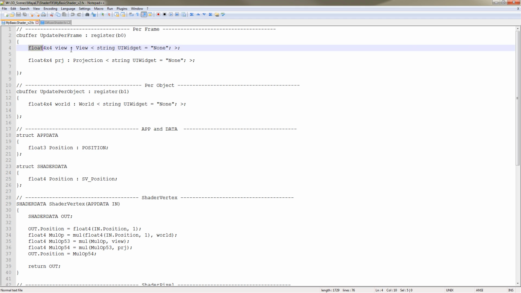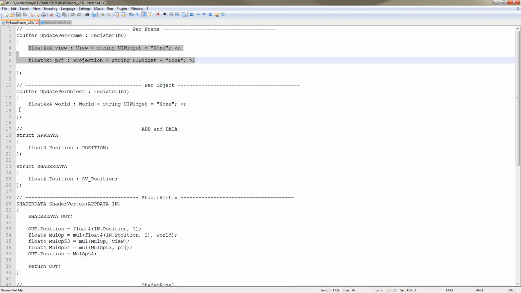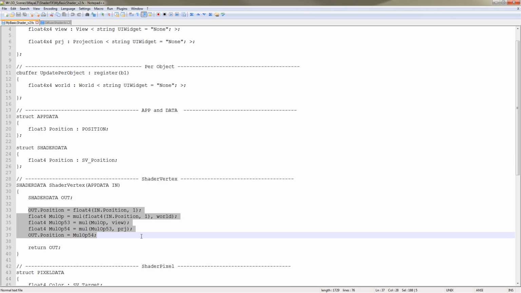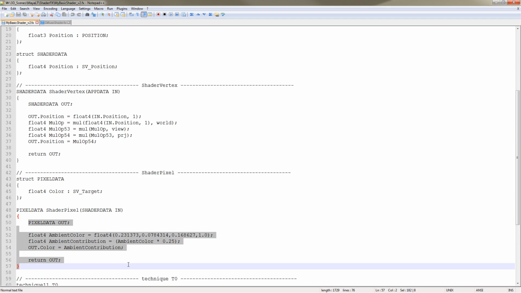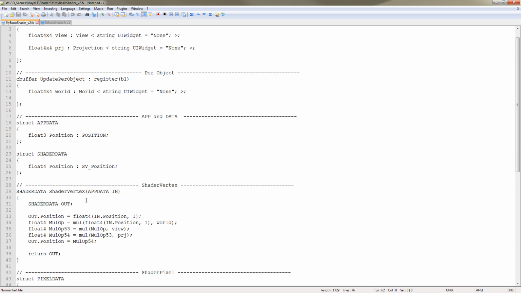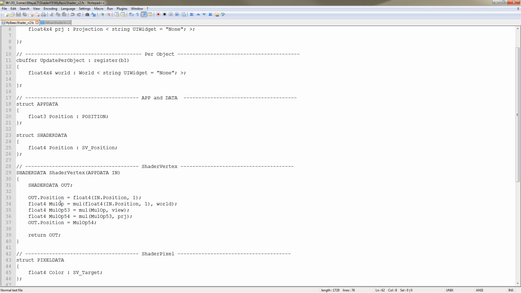In fact, we look here, we see our projection and view matrices, our world matrix, and then we have our vertex shader input structure, our vertex shader output structure, then our actual vertex shader, and our pixel shader, and finally our technique and our pass. Now, one thing you may notice is that inside of our vertex shader, our matrix multiplication to go from model space to world space to view space, and view space to screen or projection, the names of the variables are not very descriptive. Multiply op 53, 54, and so forth.